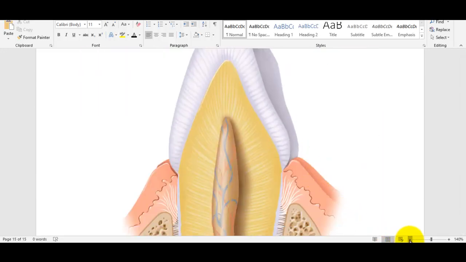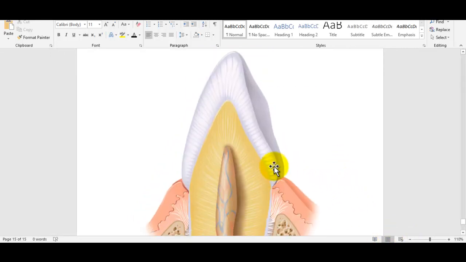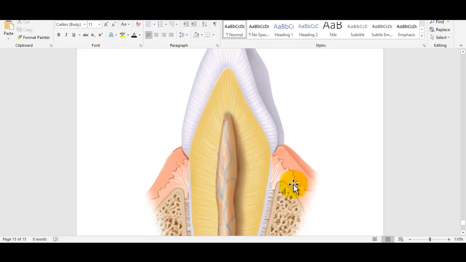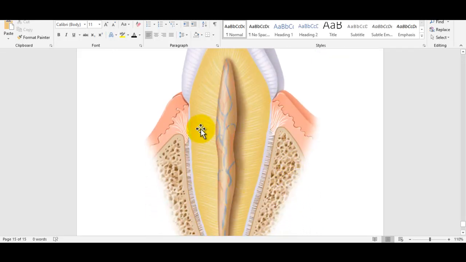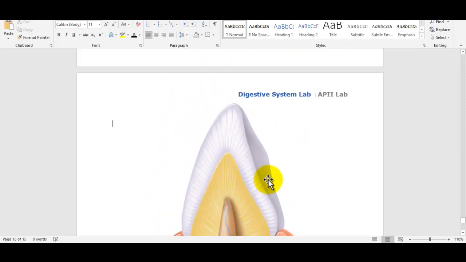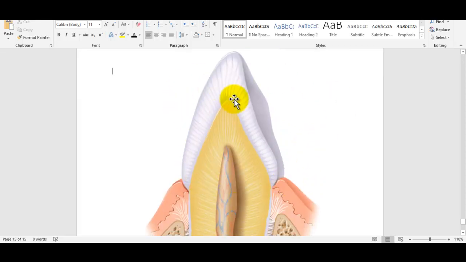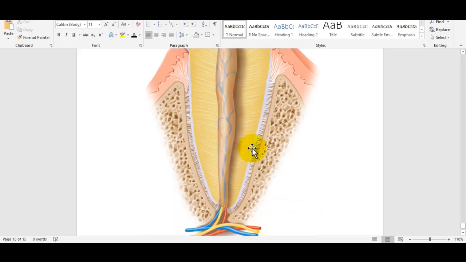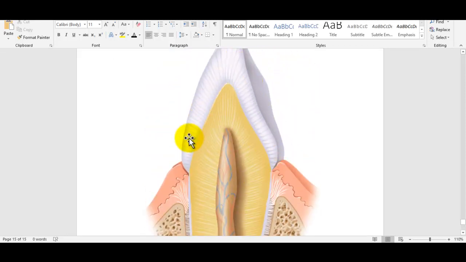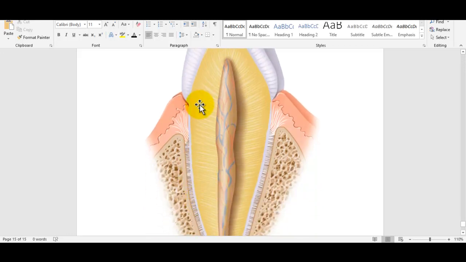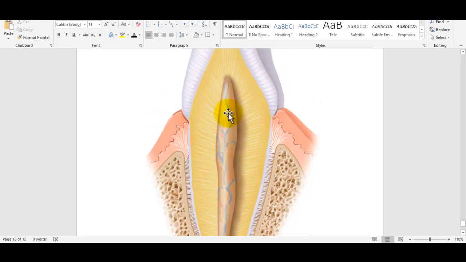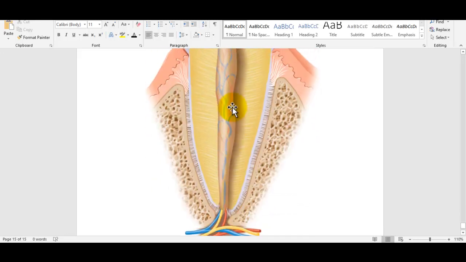Okay, here is going to be our tooth model. Here is enamel. Well, first of all, the part that sticks up above the gums is the crown. The part below that is called the root. This white layer is enamel, and this yellow dense layer is dentin. And that middle section that's got some veins, arteries, and the nerve is called the pulp cavity.